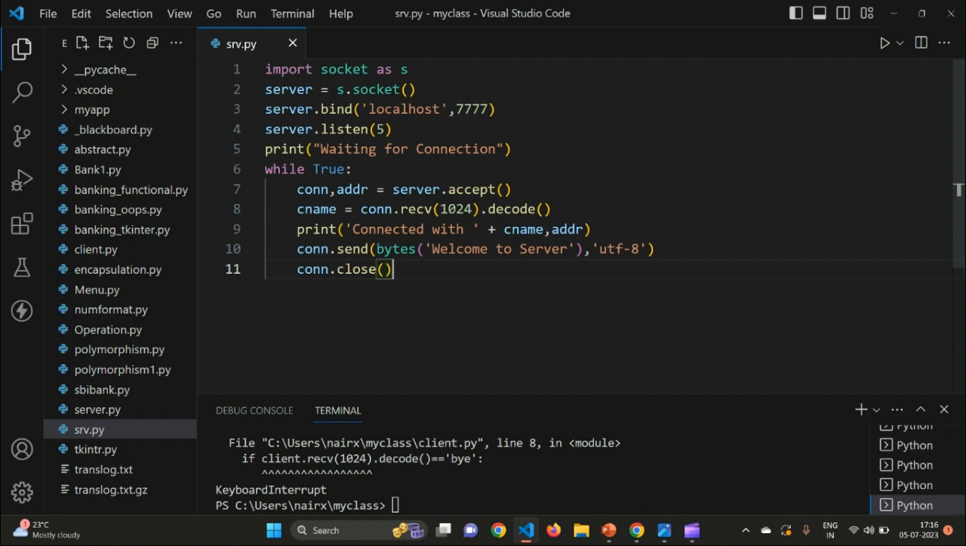The moment somebody gets connected, it is going to capture the connection and address detail, and we are going to print it. So we'll say connected with so and so client and the address. And then also we are sending a message to the client saying welcome to the server. And then we are closing the connection. So this is the server side.